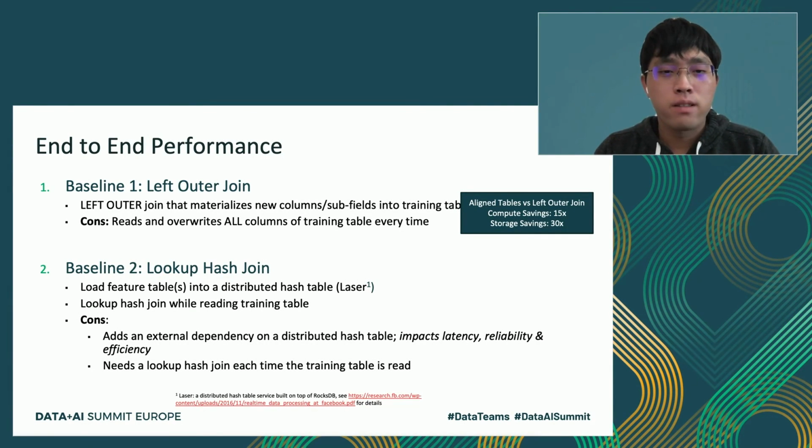The second baseline solution we are comparing with is called local hash join. It works by loading feature tables into a distributed hash table. Here we use Laser, which is an internal Facebook distributed hash table service built on top of RocksDB. There's a paper link at the bottom, so you can learn more about Laser. And when reading each row from the training table, a local hash join is performed, for example, on the join key ID column, to merge the new features from the distributed hash map and the production features together.